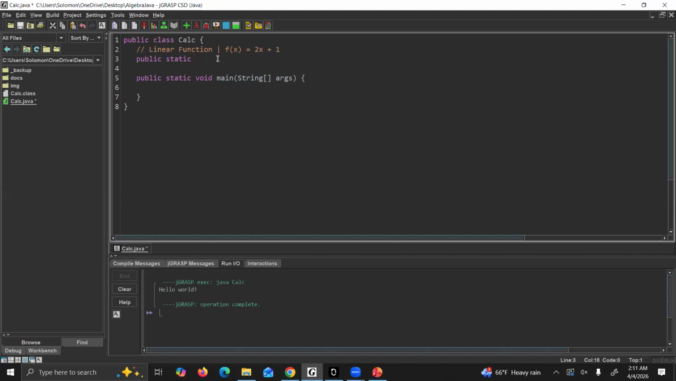So we want to return a double. You can use a float as well, but for the sake of precision, we're going to stick with a double. And the name of our function is f. All right. So what this is saying is that we've got a public function, meaning that it can be called anywhere in the program. Static, meaning we don't have to create an object in order to invoke it. And this double is what it's going to return.